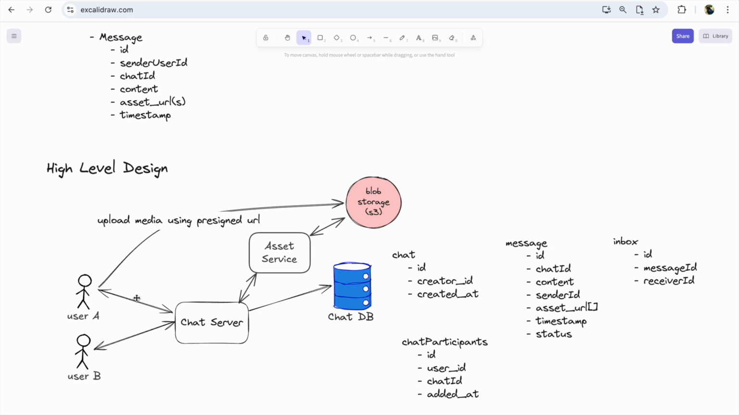Now, how will the message be delivered? User A will send the message to the chat server and the chat server will send the message back to user B. We'll come back to this connection part, but before that, let's quickly discuss how the media will be uploaded. Let's say this asset server will take care of any media or asset uploads. And of course, this media will be stored in some blob storage, let's say S3. And this upload happens via pre-signed URL.